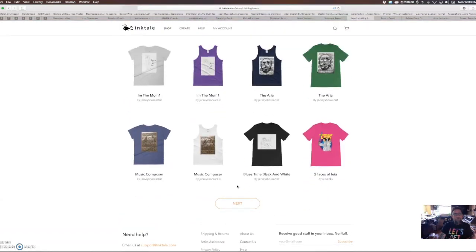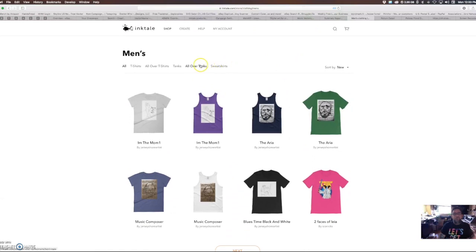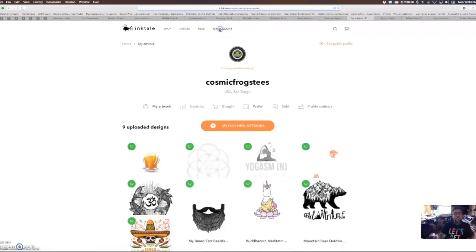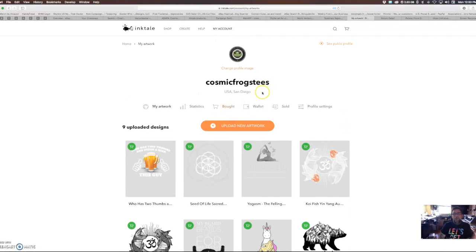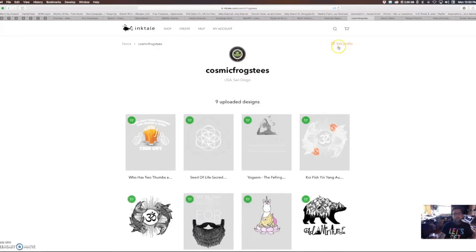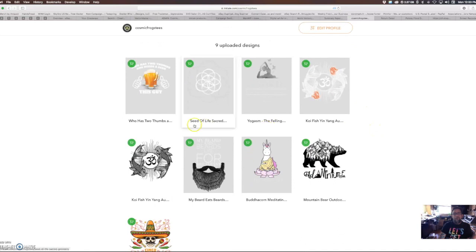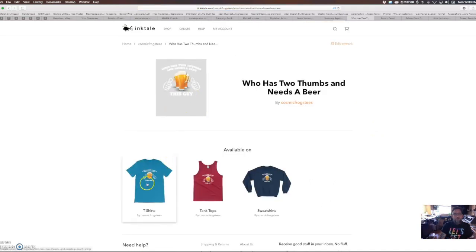So here's some of the men's shirts. I'll go to my account and you can see some of my artwork here. And where is my profile page? See the public, so this would be the store people would see. They'd click an artwork and then see what you have it available on, and then purchase it. I don't know about the traffic. I just found out about this weekend, so I'm giving it a try. It's another way to get your shirts and items out there.